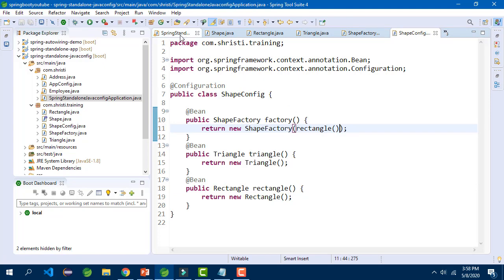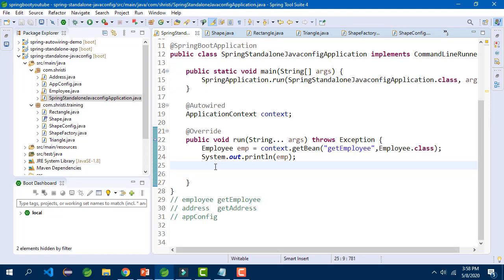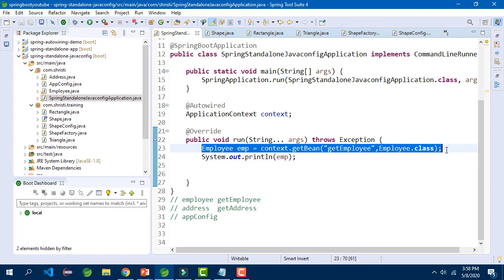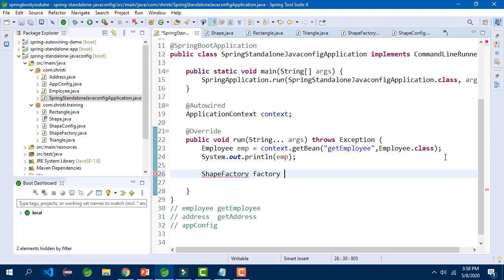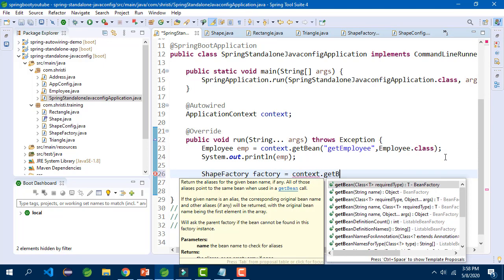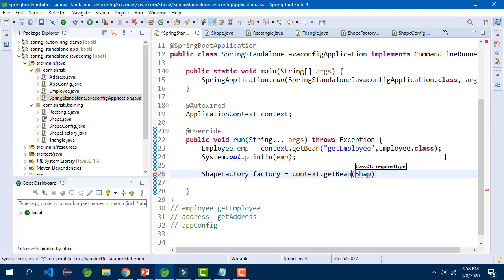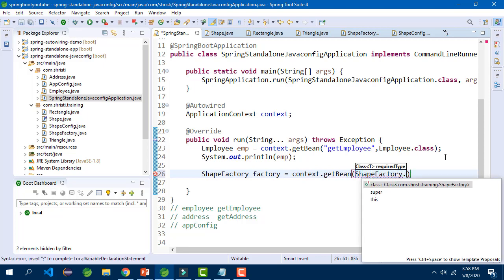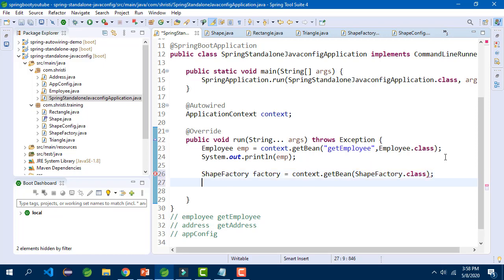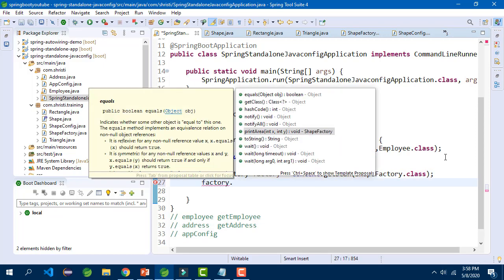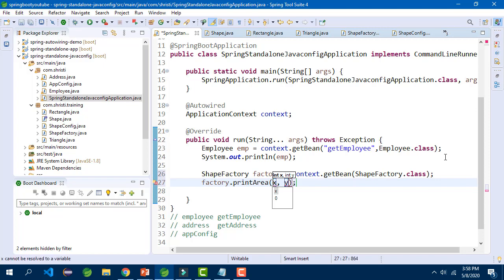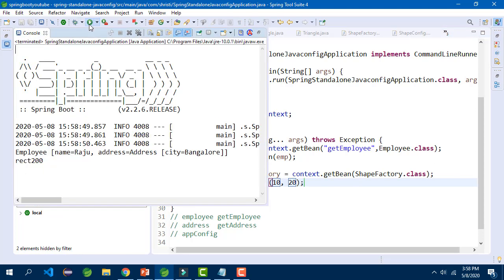Now come to the main class. In the main class, just like how we got an employee, let us try to get ShapeFactory and call the method. It's equal to context.getBean. Here there is no clash. I have only one bean instance. So directly I can call ShapeFactory.class. In the next line, factory.printArea. So I had the choice, I removed the choice part also. So 10, 20. Now I will run this application. So here I am getting the output for a rectangle.